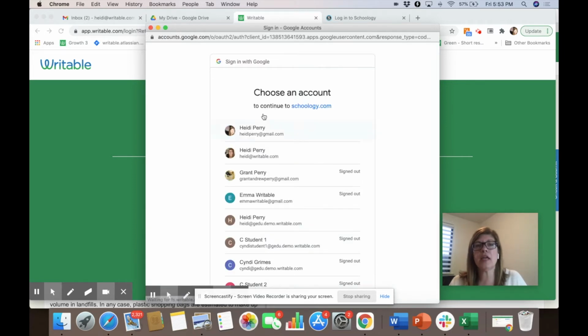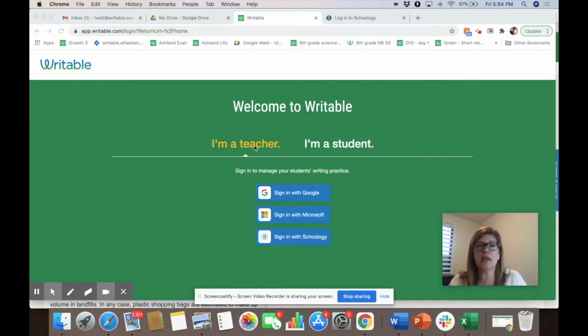And then from here, you and your teachers would log in with whatever school email addresses they're used to using with Schoology. So that's how you log in. And again, students could do that as well at writable.com, or students will have the option of finding all their assignments over on Schoology.